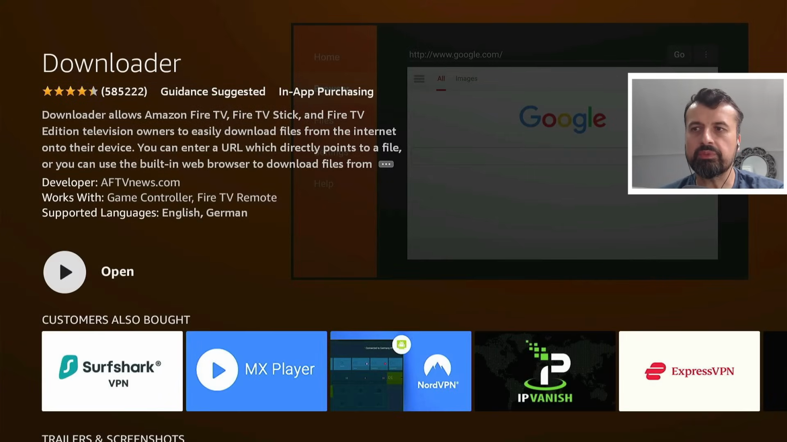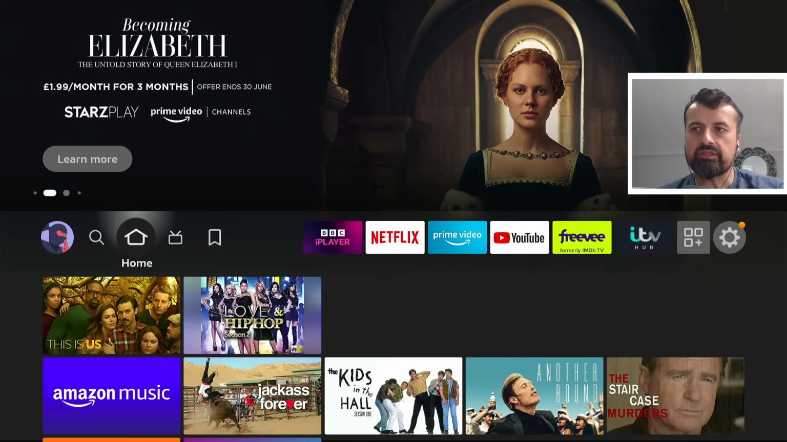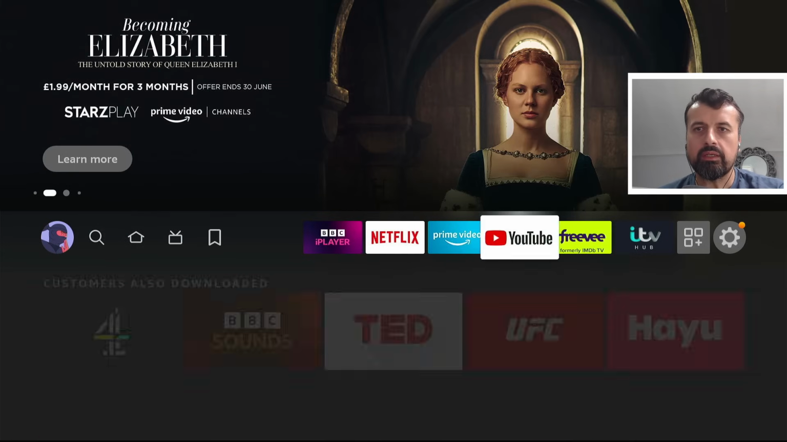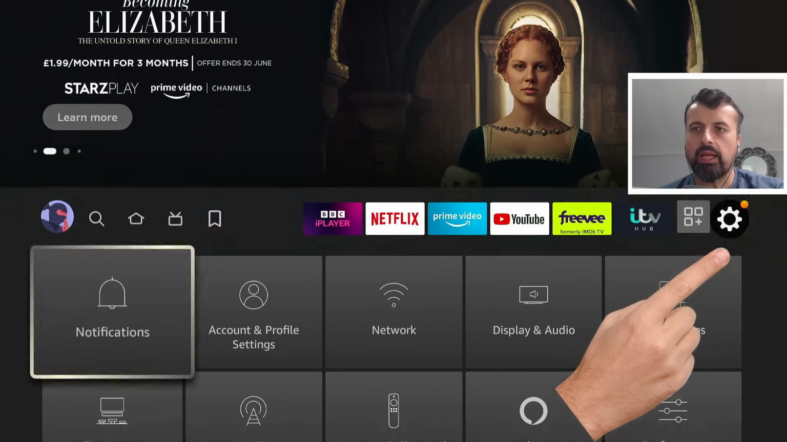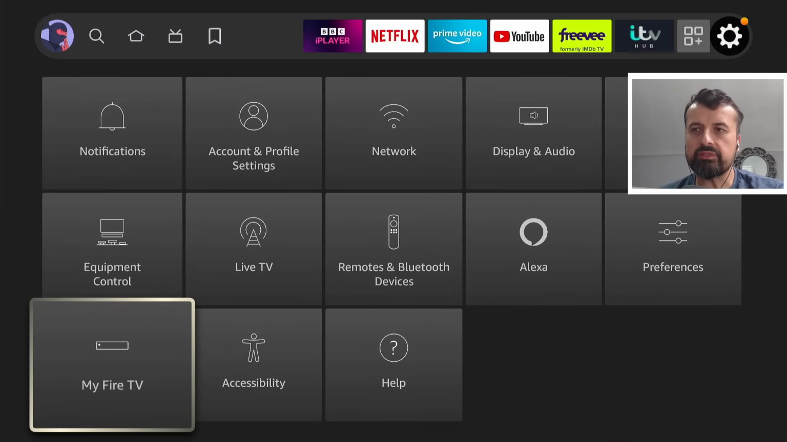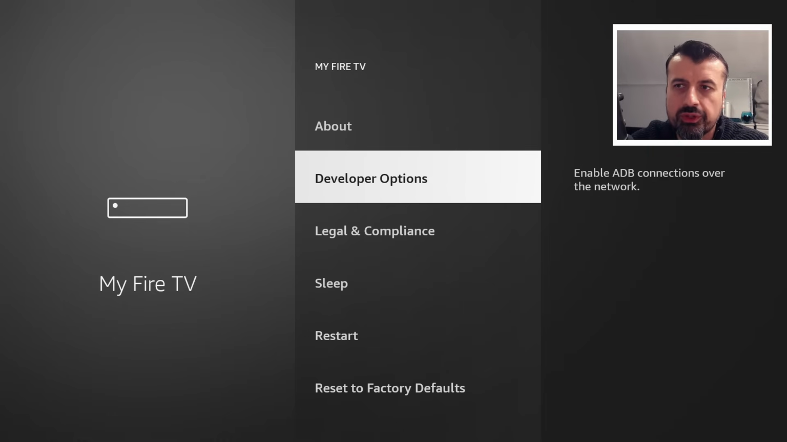So if I now press the home key, let's now go to the right, and where we have the settings cogwheel, let's click on that. I'm now going to click on My Fire TV. Let's click on that again. Now here you want to click on developer options.